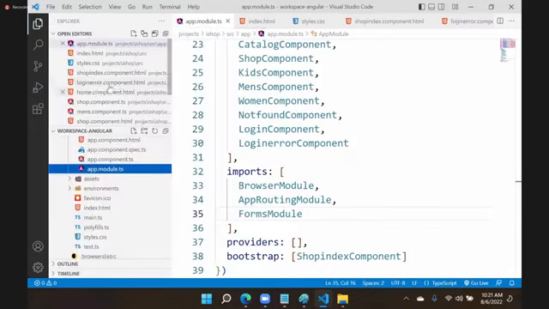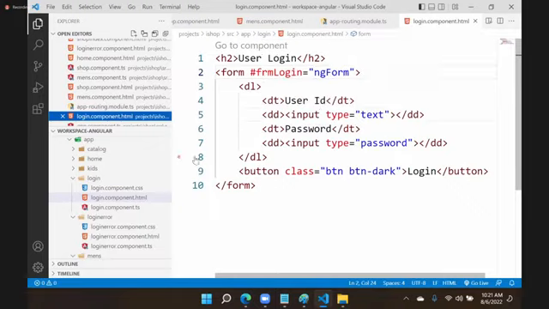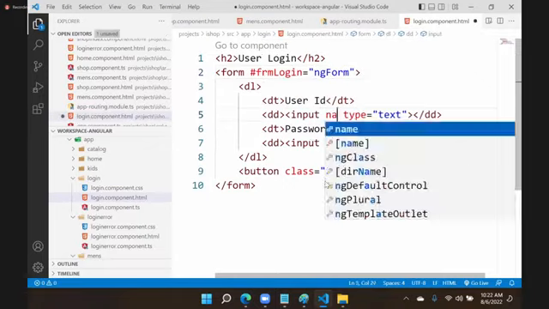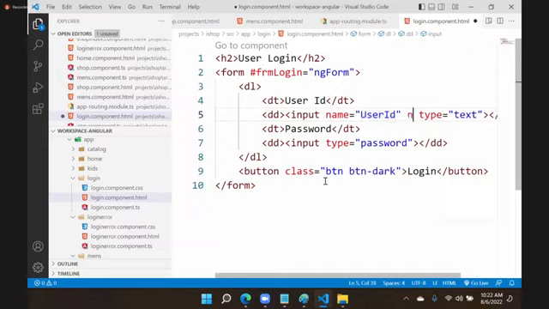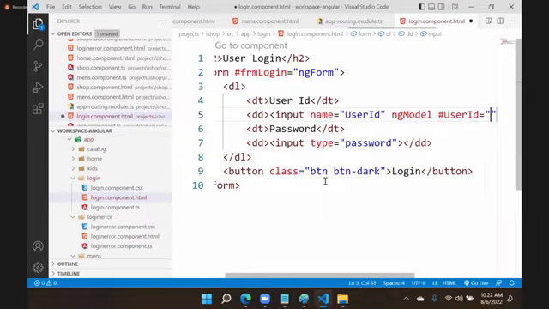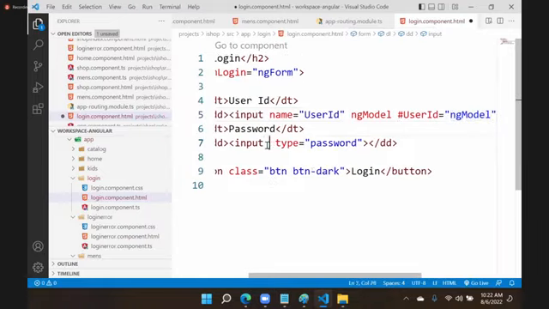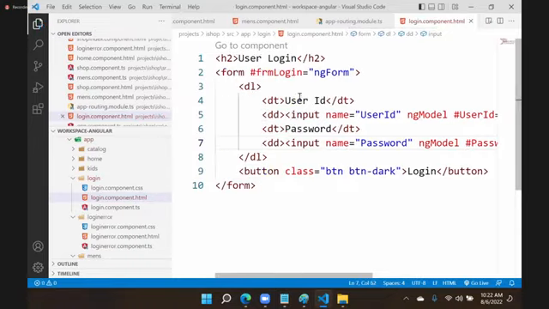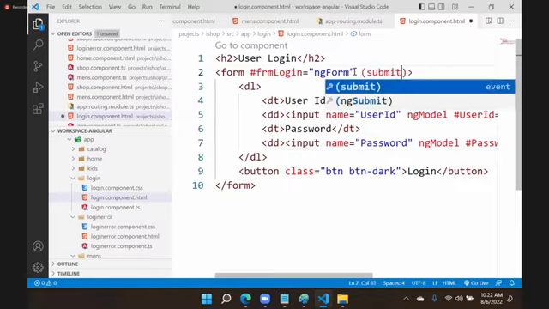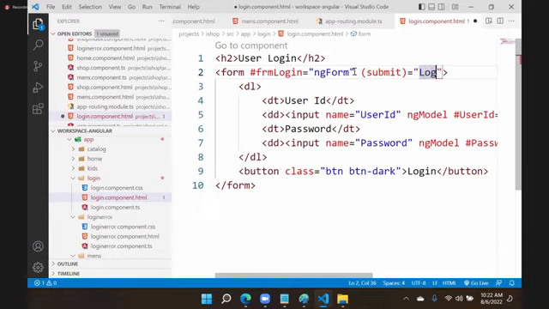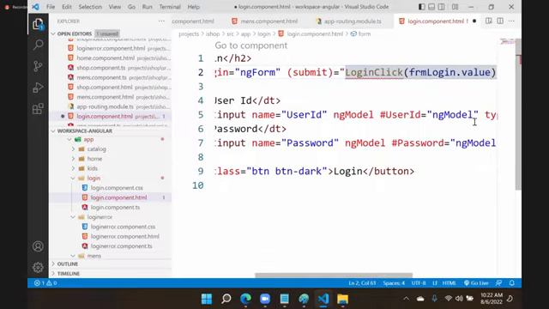So go to login page. Where is it? Yeah, this is the login page. Now here ng form and all these you know. What is it? Name is user ID. So ng model hash user ID is equal to ng model. Here again name is equal to password ng model hash password is equal to ng model. And on button click we have to submit the form. We will write an event called submit. What we will do is login click. Okay, into that we will send FRM login dot value. That means all the details will be passed.